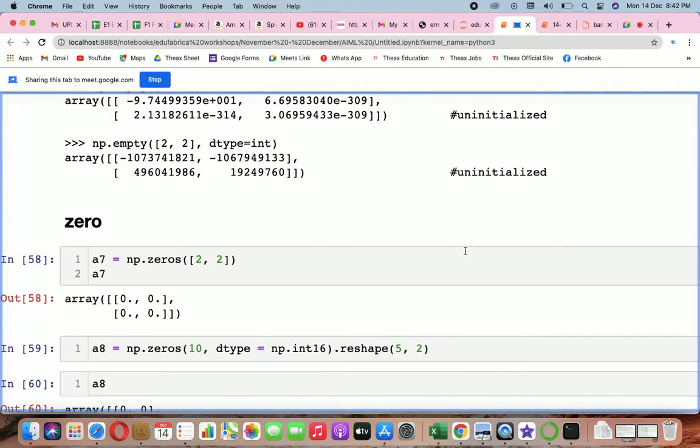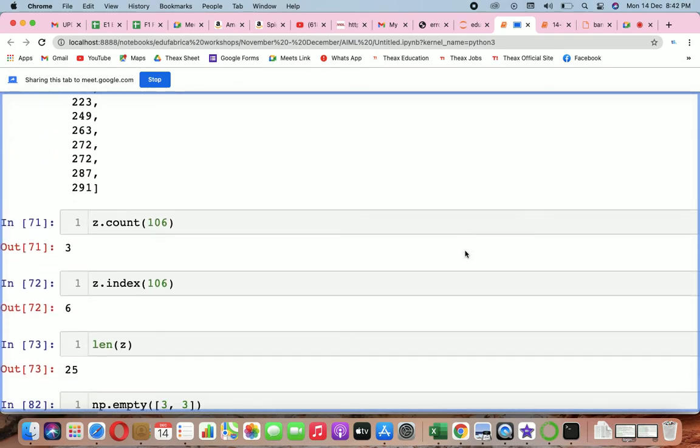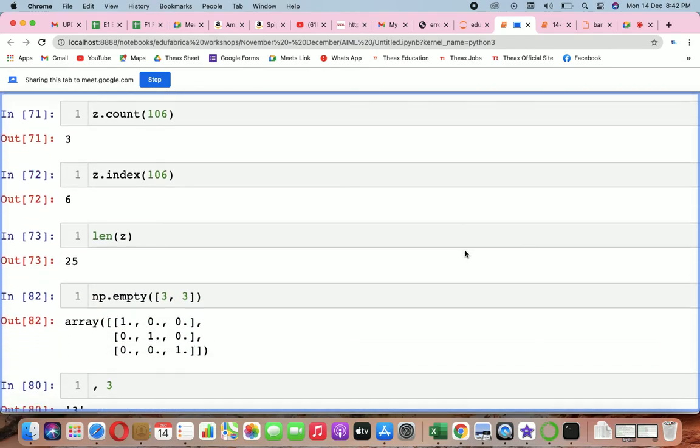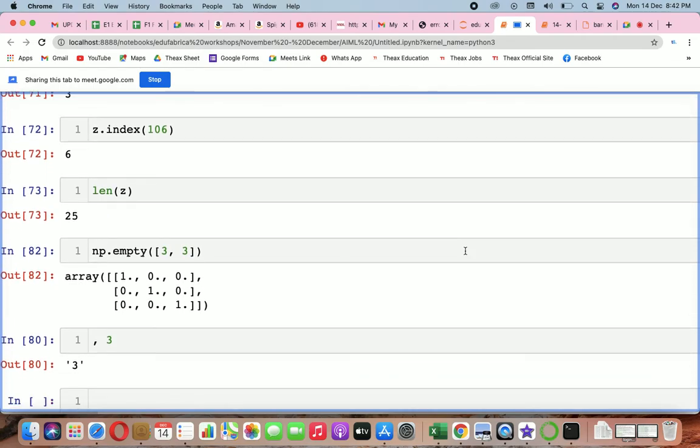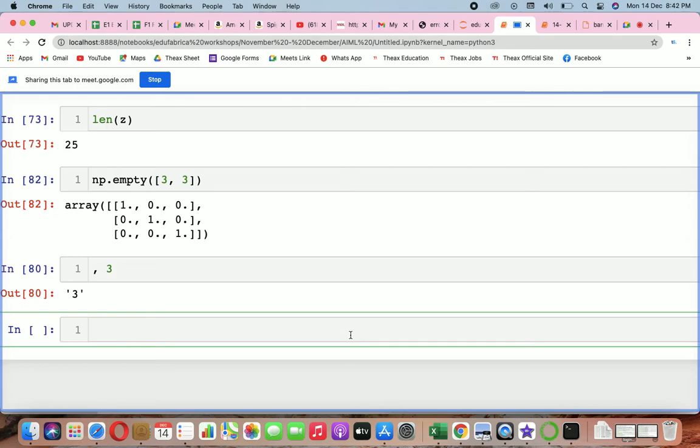Okay, sir. So, it's starting from zero. No, it is not like that. It does not always start from zero. It can start from anywhere, even from exponential values, based on the data types we are providing. Otherwise, it would be very much the same.